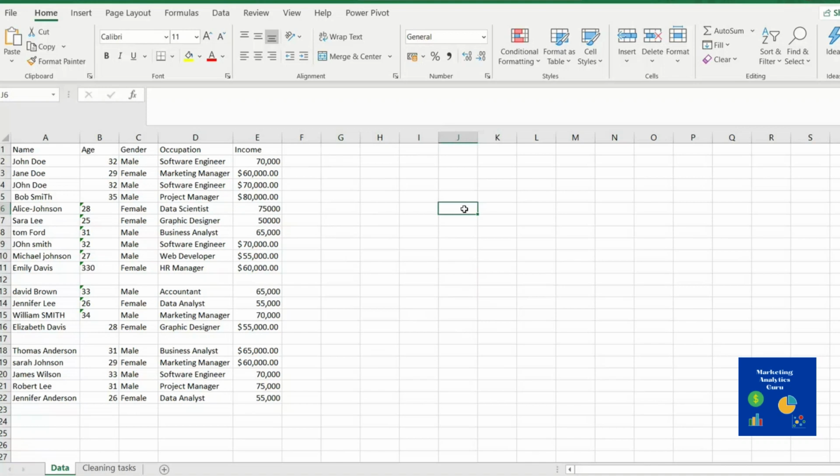The aim of this tutorial is to guide you on how to master data cleaning in Excel. When you look at your data, you first have to make sure that you understand the type of data you have and what you should expect to see. On each heading here, you can already see this is name, age, gender, occupation, and income. So we're looking at income.